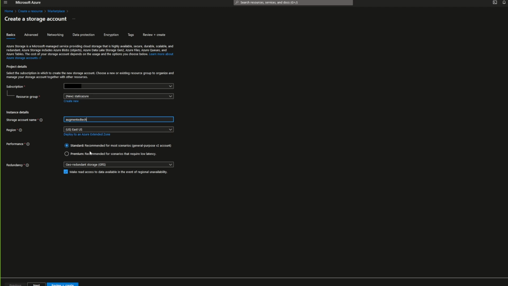We're going to leave standard. So to do another thing about static websites, or even just using this option, you're going to want to make sure it's the V2 account, general purpose V2 account, or better, I believe. If you do another one, you won't be able to use this option. So you want to make sure it's at least a standard account. Okay, we're going to go ahead and click review and create.